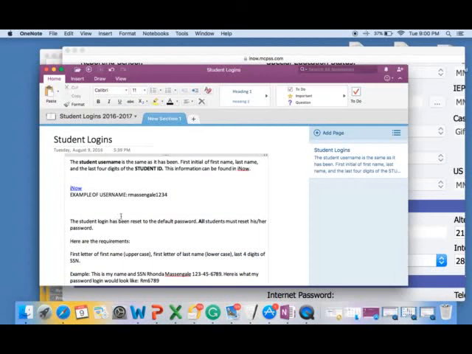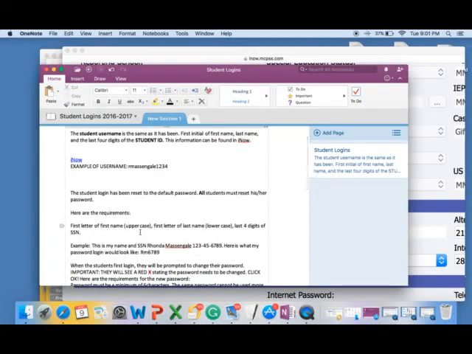So once you do that, you're going to have to reset the default password. So all students must reset his or her password, and here are the requirements. The first letter of the first name, which is uppercase, the first letter of the last name, which is lowercase, and the last 4 digits of the Social Security number.